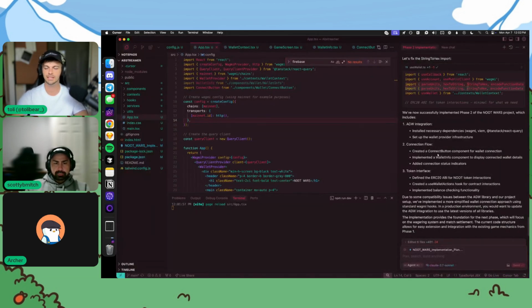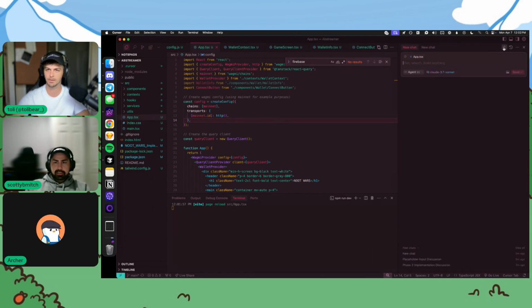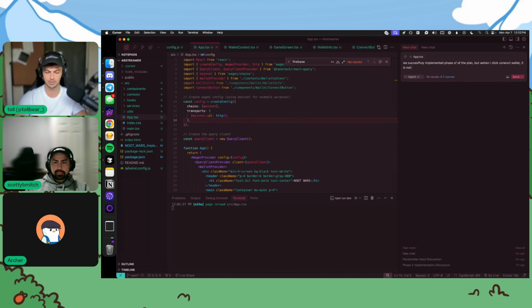Well, let's do this. So, yeah. Let's not look at the code. Let's see if we can solve it. Yeah, okay, let's fix it the other way. Yeah, you're right. All right, we successfully implemented phase 2 of the plan, but when I click connect wallet, it is not taking me to Abstract AGW to connect. It's opening up another wallet provider. We need to be taken to AGW to log in. How's that sound? I mean, yeah, it sounds good.